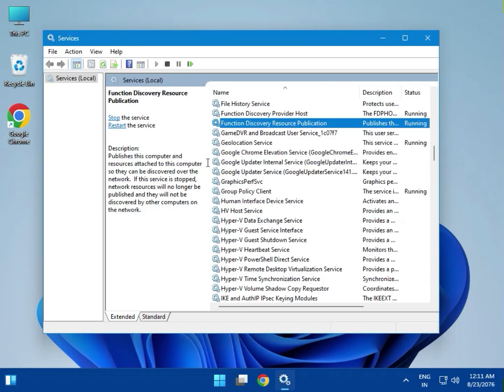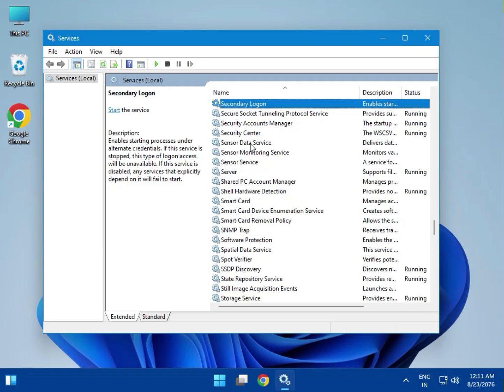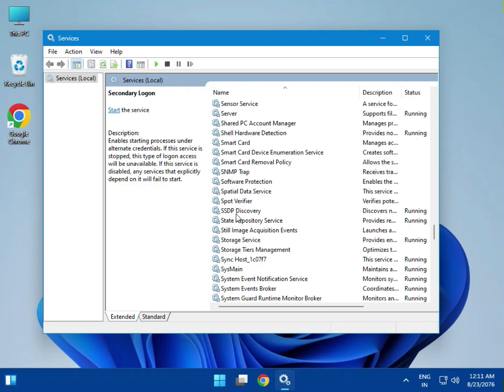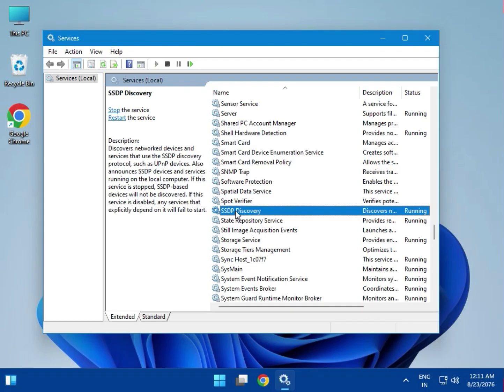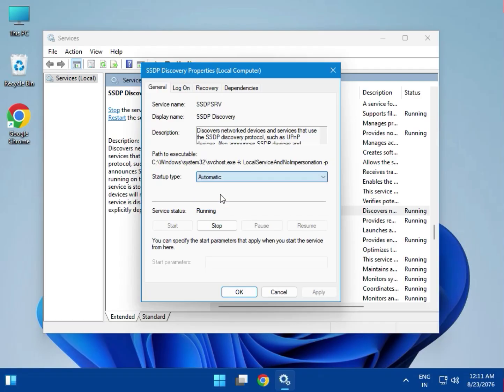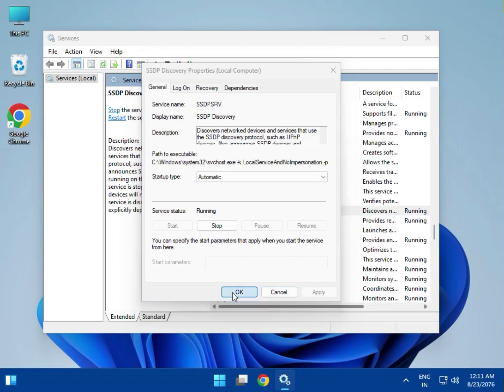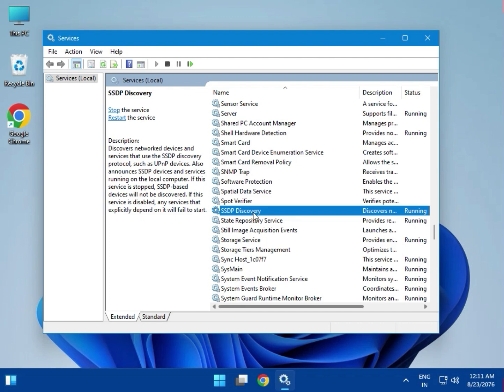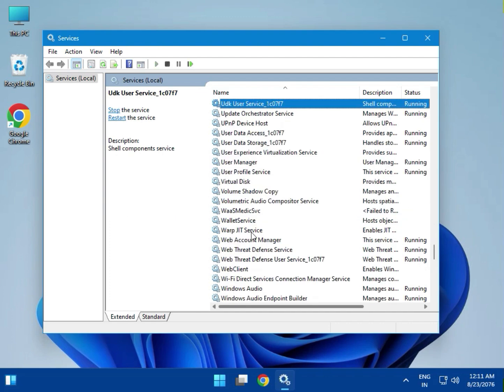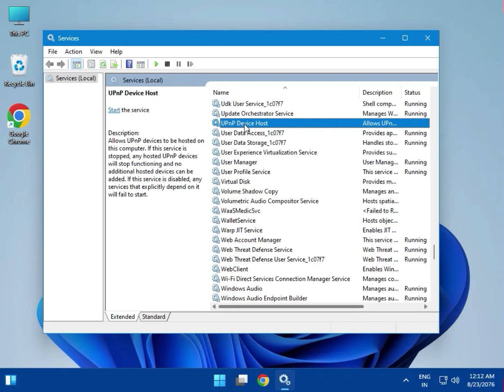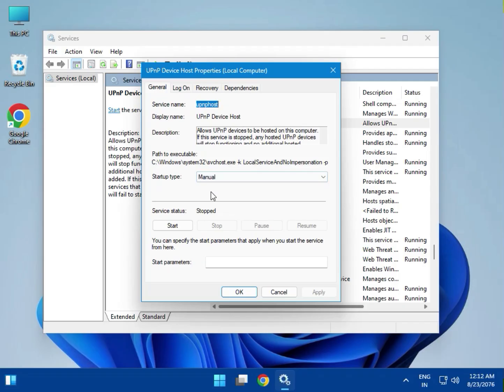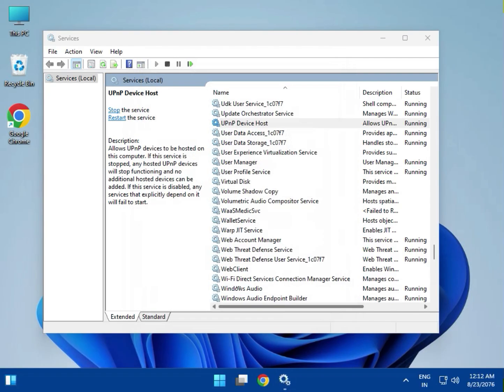Then next SSDP, press S. SSDP Discovery, open it, select automatic, and then apply and okay. Then next UPnP, press U. UPnP Device Host, double click, and then select automatic, and then click to start. After that click apply, and then okay, and then close it.